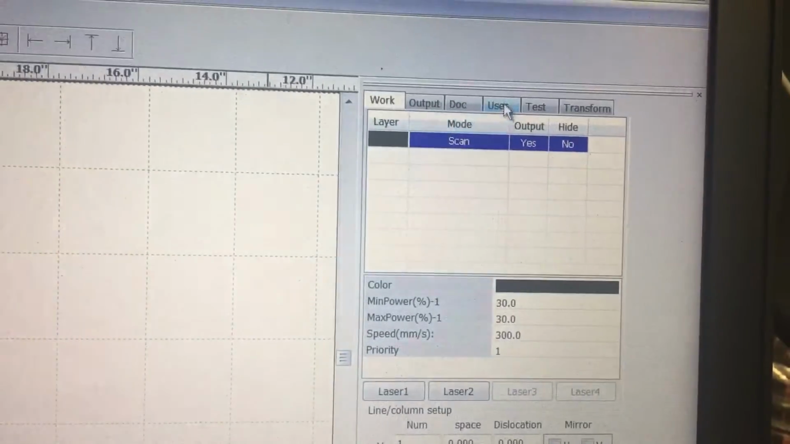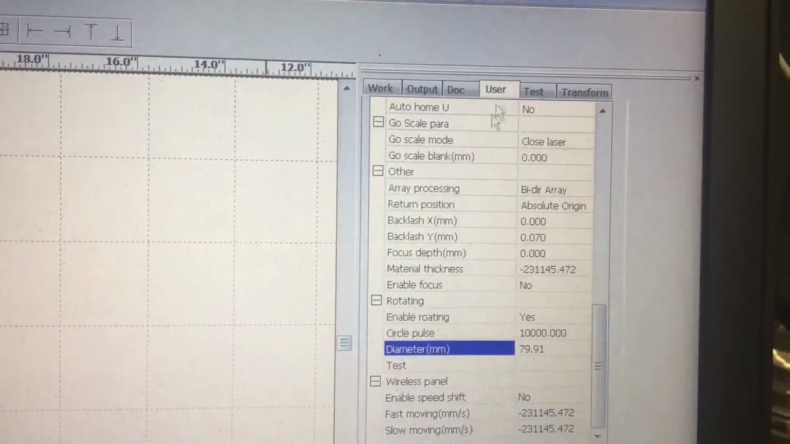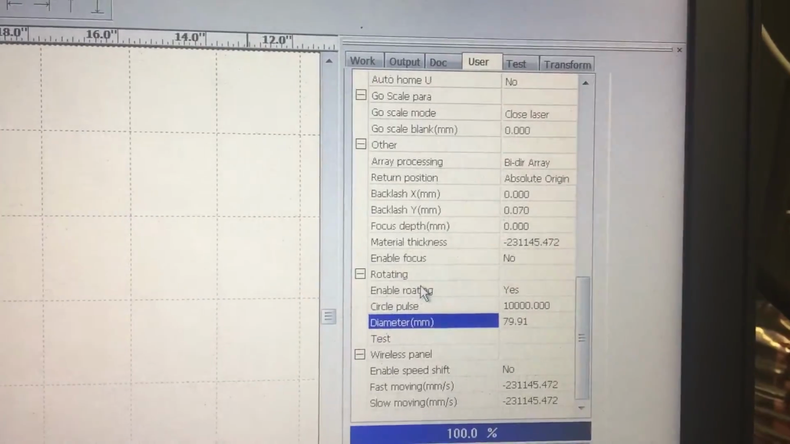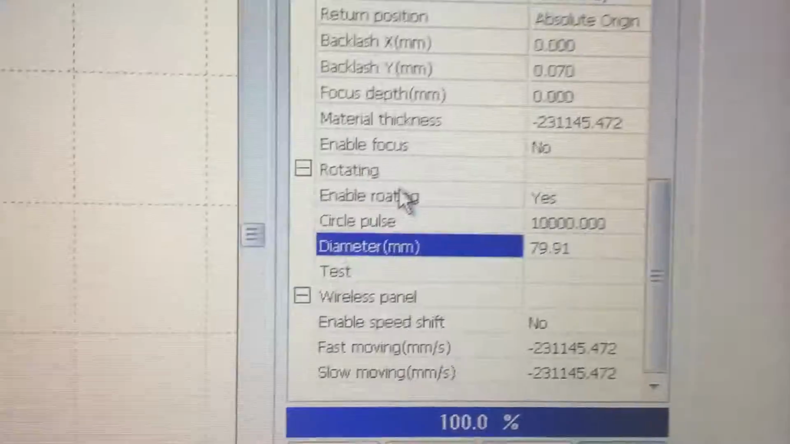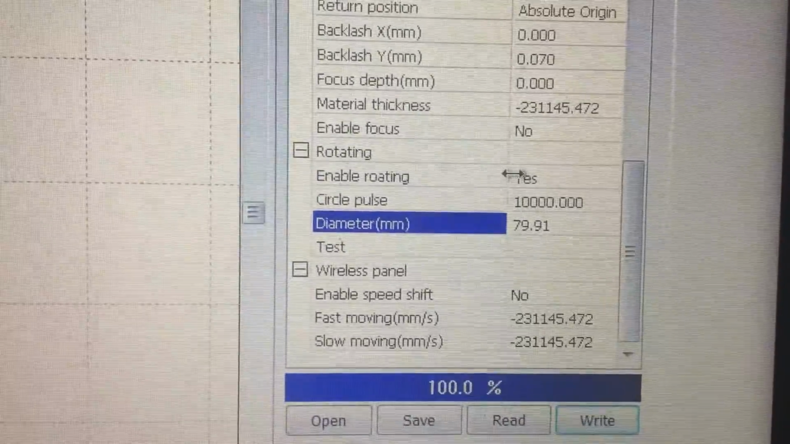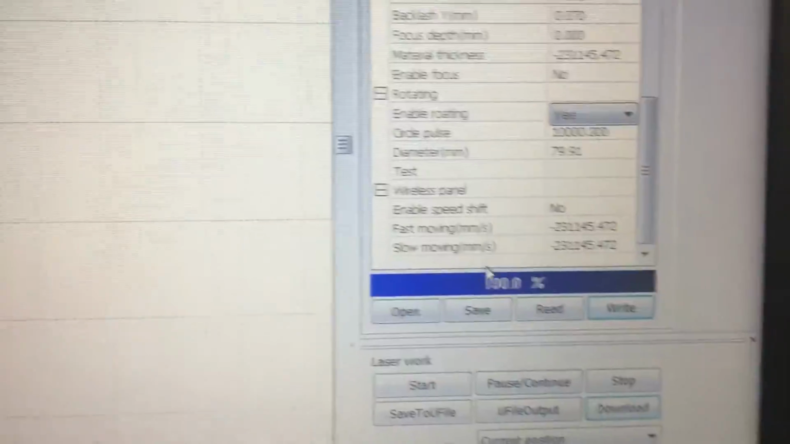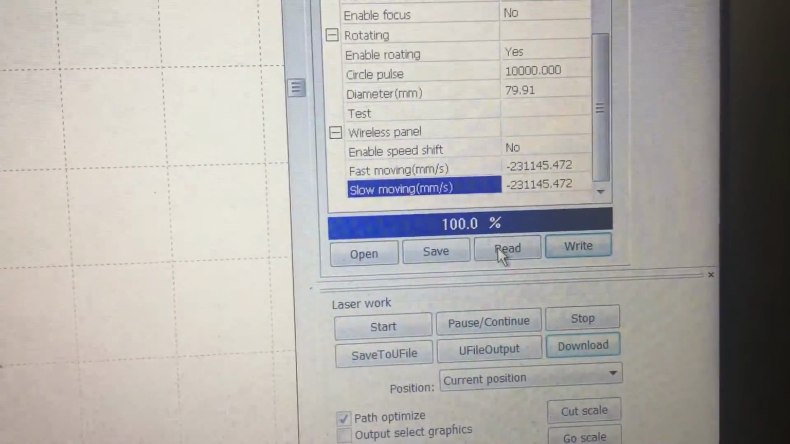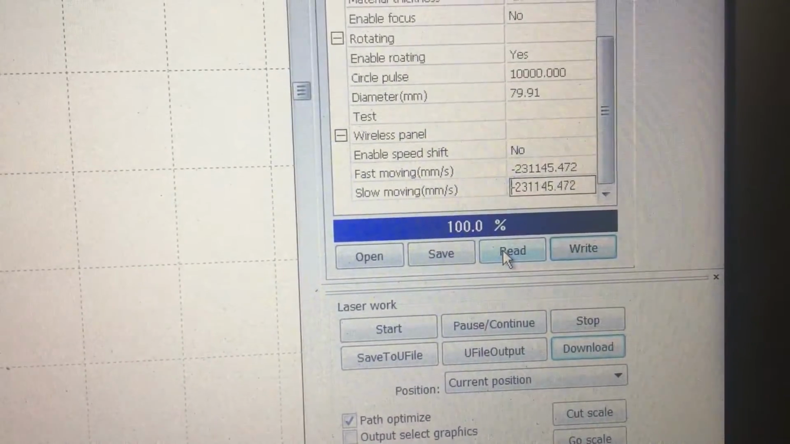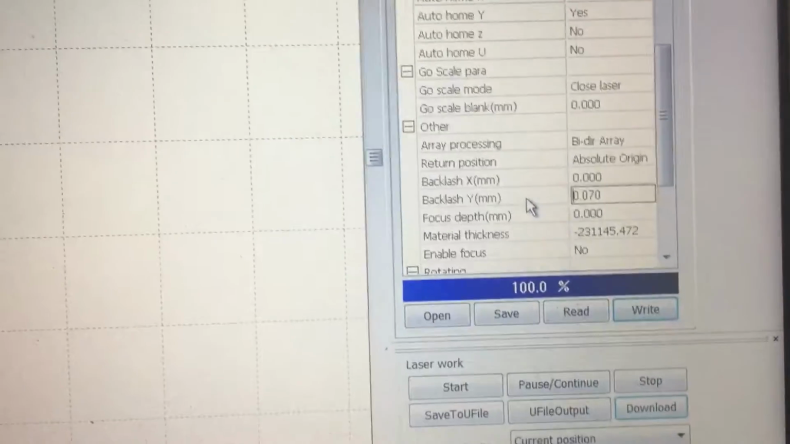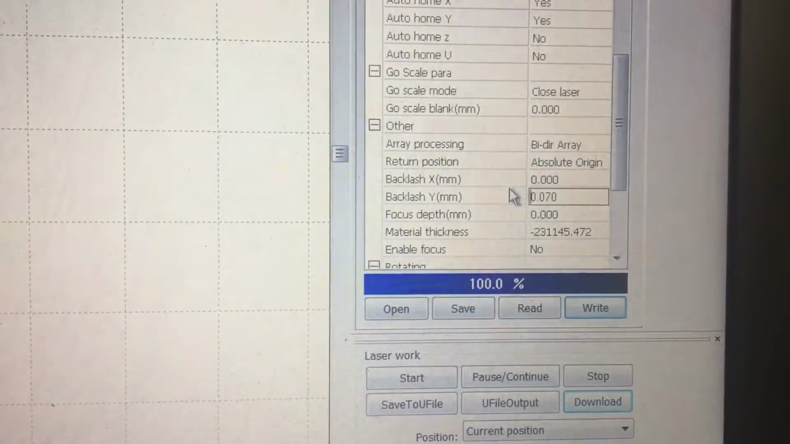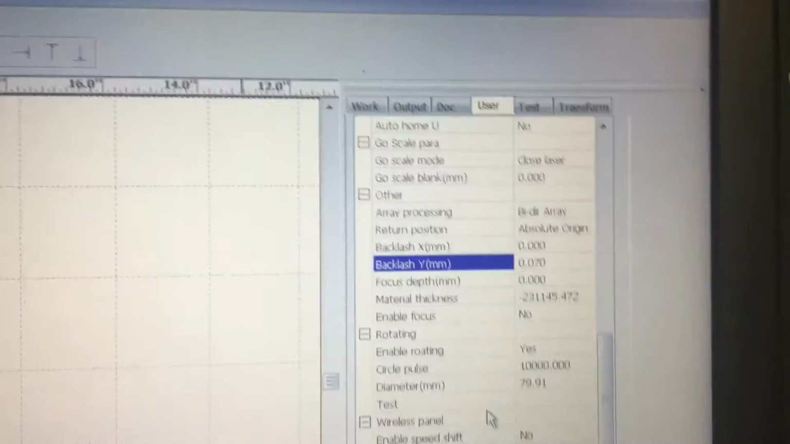The first thing you have to do in RDWorks is go up to User, and then you're going to be finding a spot in the menuing system called Rotating. The first thing you've got to do, though, is read all of your existing settings. That will download them from the laser into this box here.